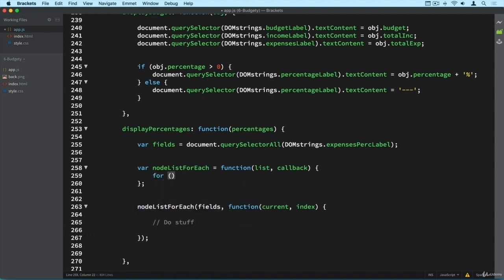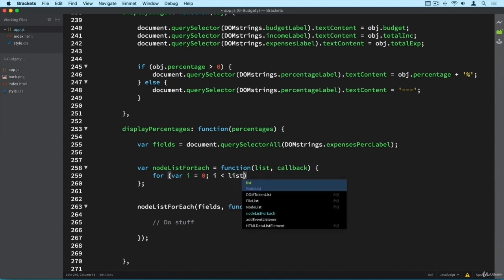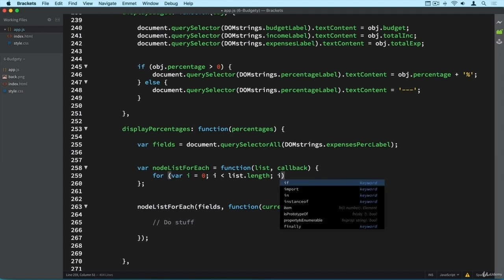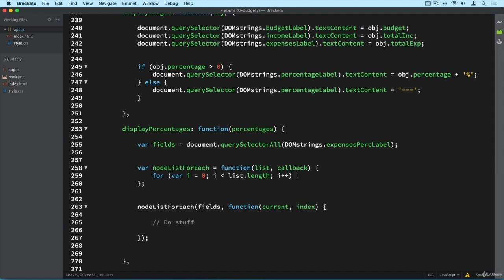So for var i is 0, of course, and i should be smaller than the list dot length. And so please note that the node list actually has the length property. So it doesn't have all of these fancy methods that we would like to use on it, but it has the length property, so we can use that here. And now we just increment our counter.